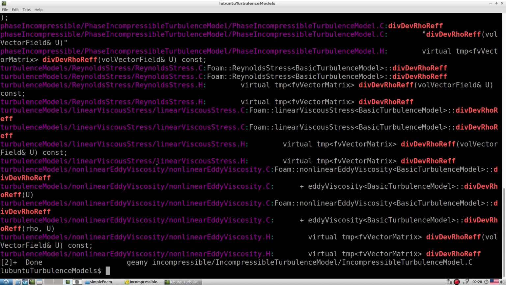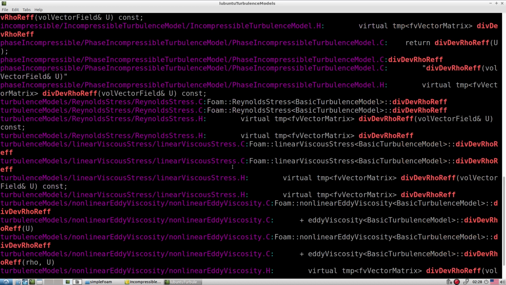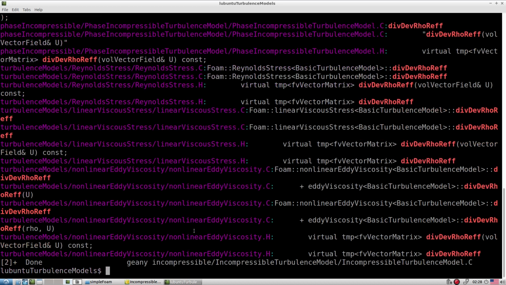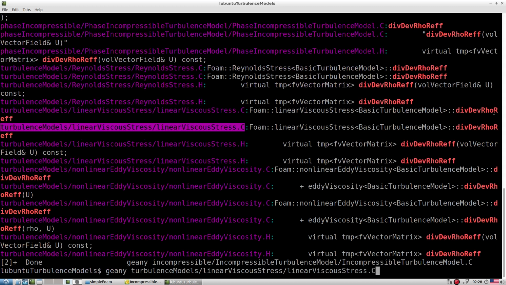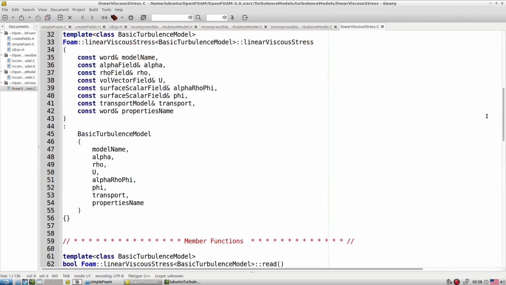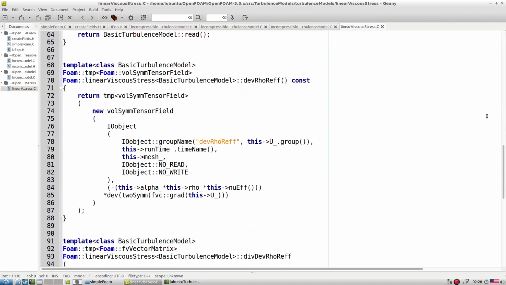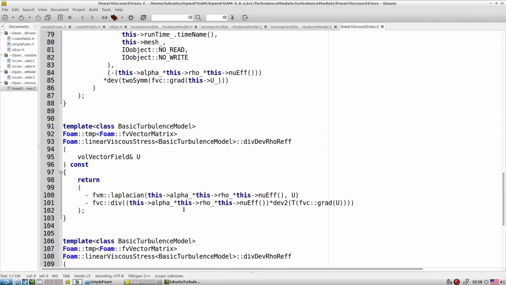Okay, so let's say we are here in the linear viscosity stress models, and here we have this entry. Here it is exactly coded. So we have two parts, one is the Laplacian of this U.